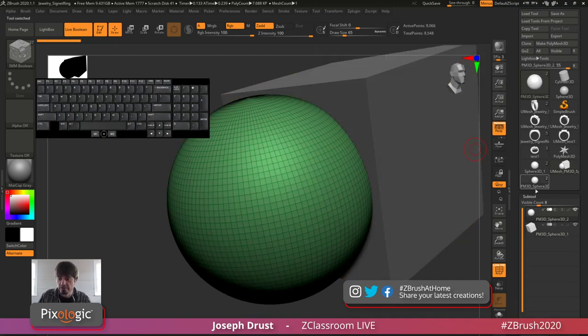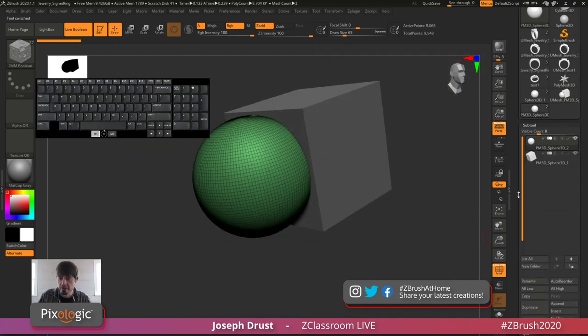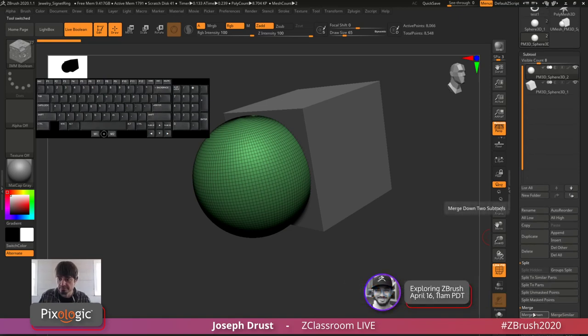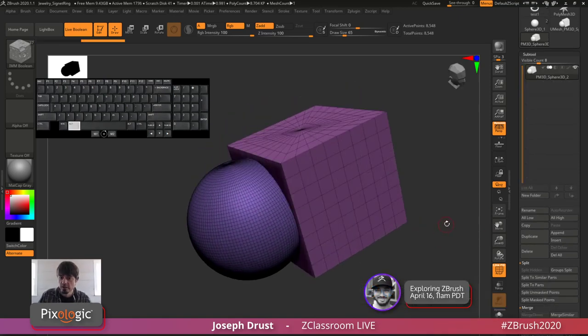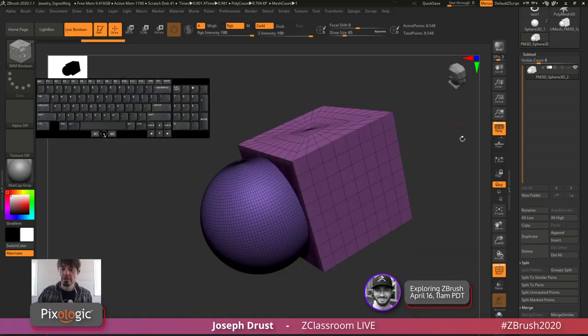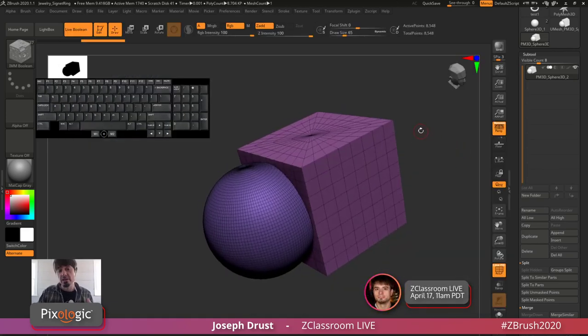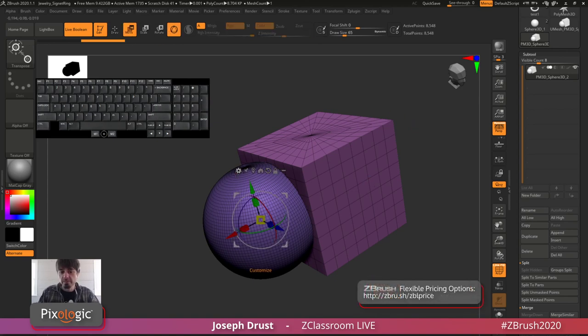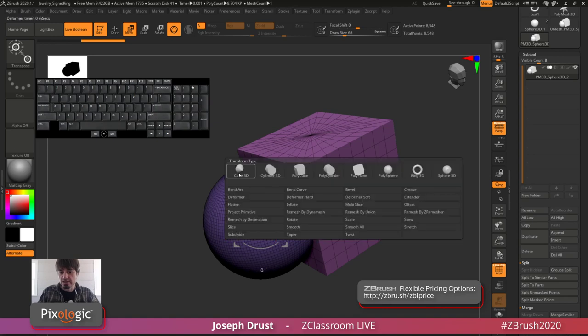Now the third way to do this is if I came through and merged these guys together. This is high level. What I can do is activate a deformer, and there's a Boolean deformer. Remesh by Union is what it's called. To get to deformers, I can just switch to move, scale, or rotate, which will give me the Gizmo 3D. If I click this customize button here, in here I have a bunch of different deformers I can apply.